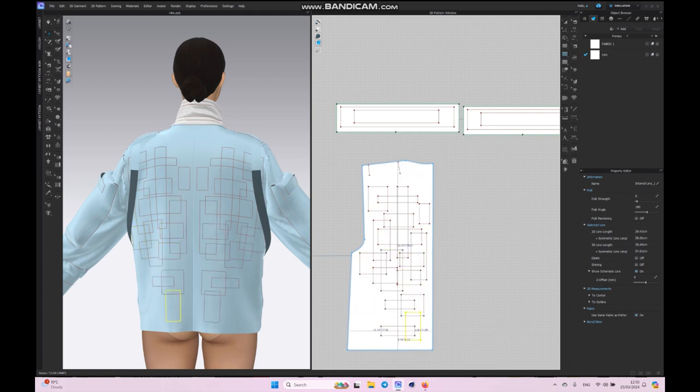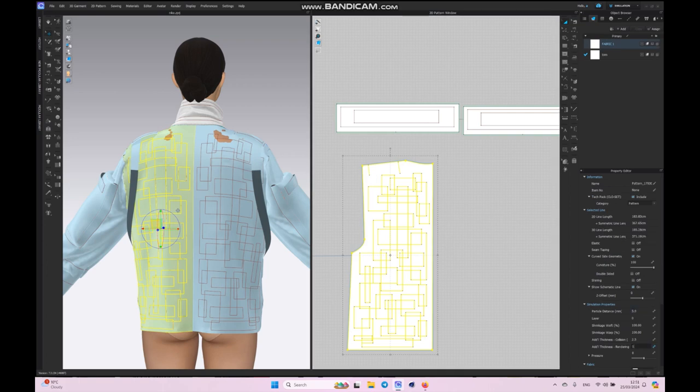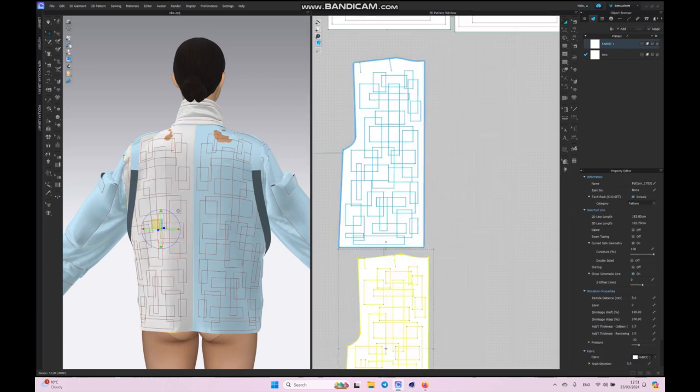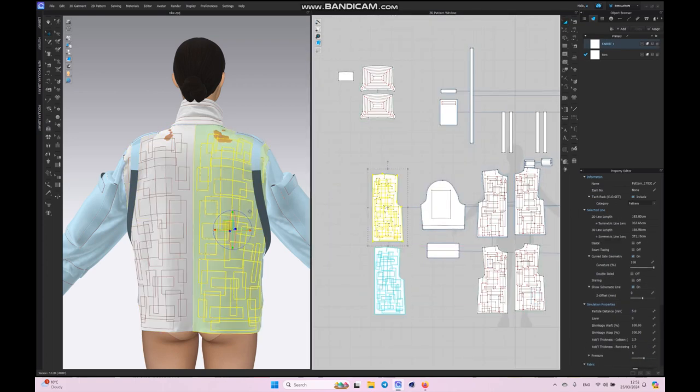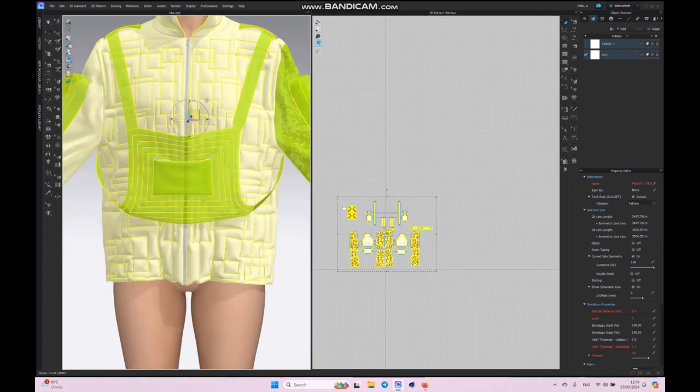And now it's time to do the back side. Again, do the same thing, select all the patterns, right click and underlayer all the patterns.